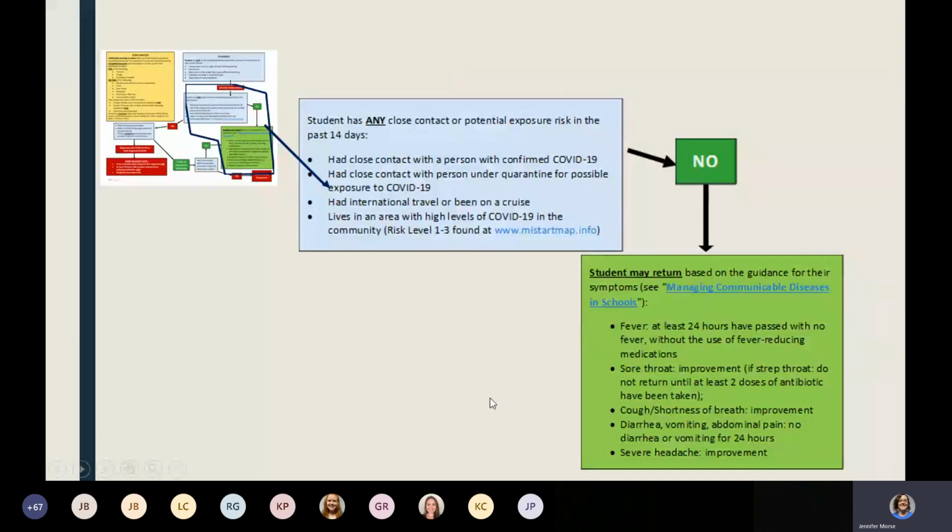Now, this is a bit confusing. If it's too confusing, I have shared some other algorithms from Oregon. They basically just take this step out of it. It will be a bit easier. It will be a bit more cautious. It will likely cause you to have more students out of school.